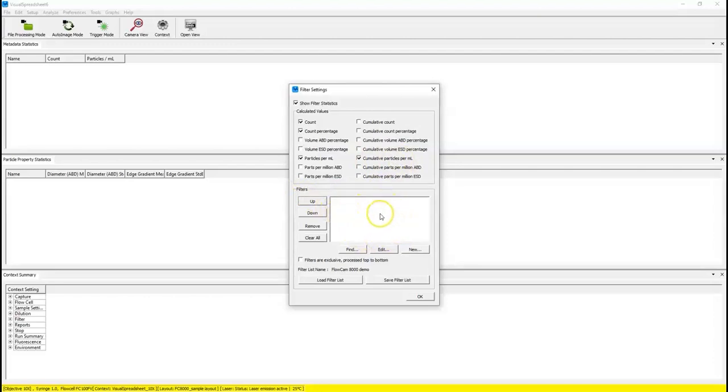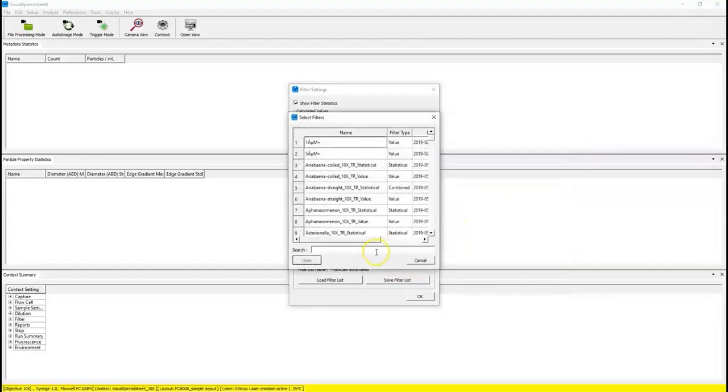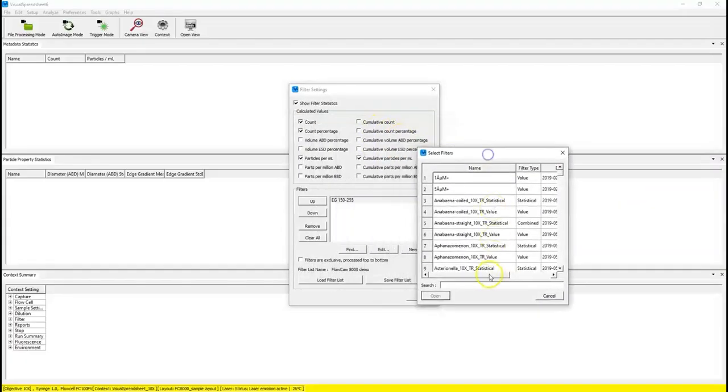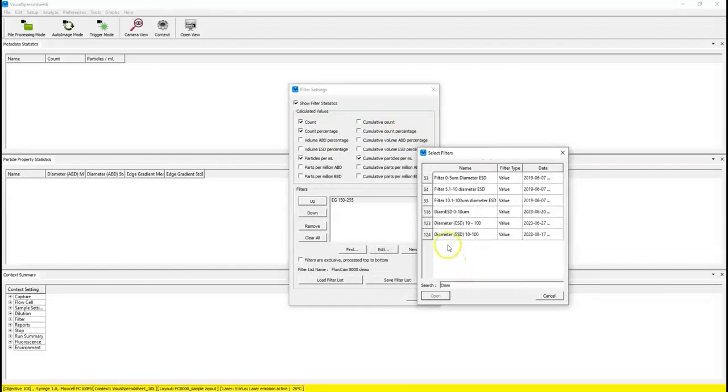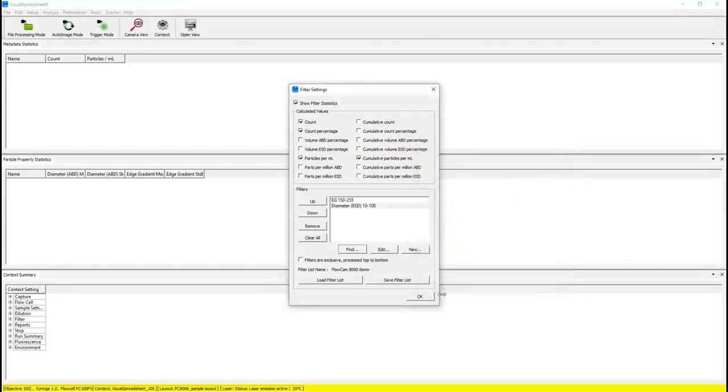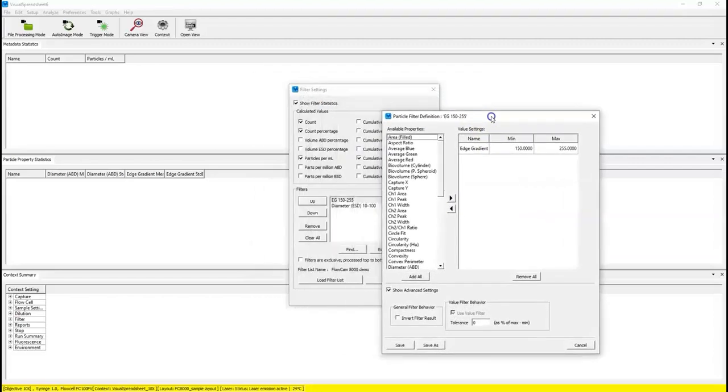To add filters to the filters list, click Find, and in the Select Filters window, use the search field to find the desired filter from the list of filters stored in the VisualSpreadsheet database. Once filters are selected, their names appear in the Filters panel window. If you would like to edit a filter, first click on the filter name and then select the Edit button. This opens a particle filter definition window where you can change the maximum and minimum values for that filter. If changes are made, click Save.